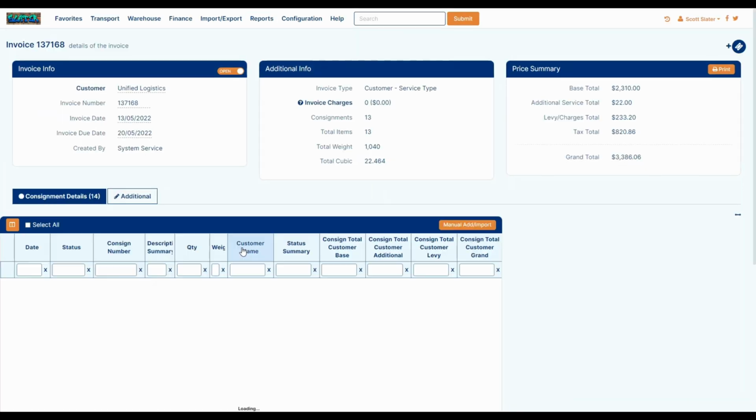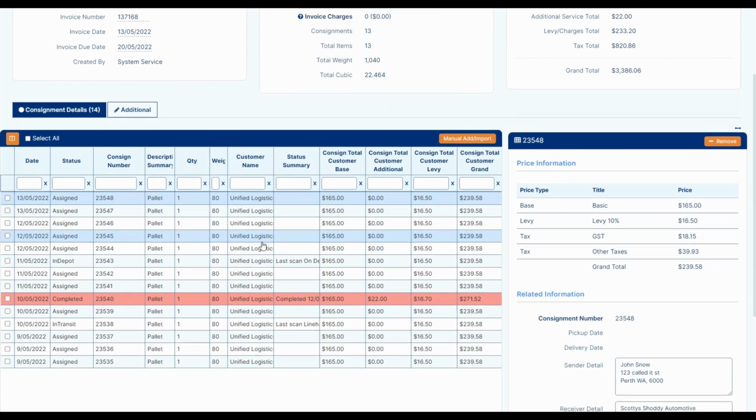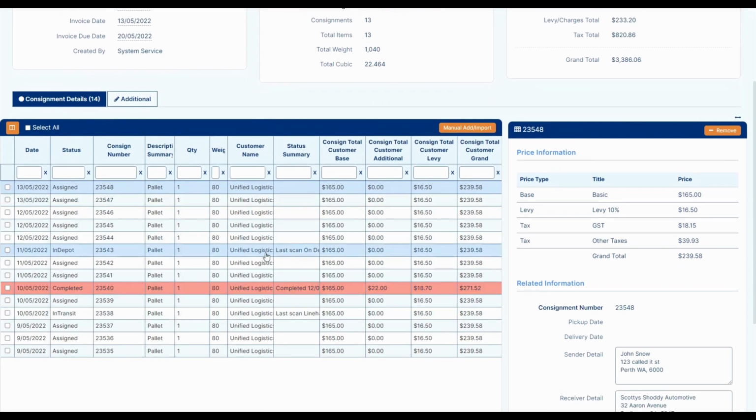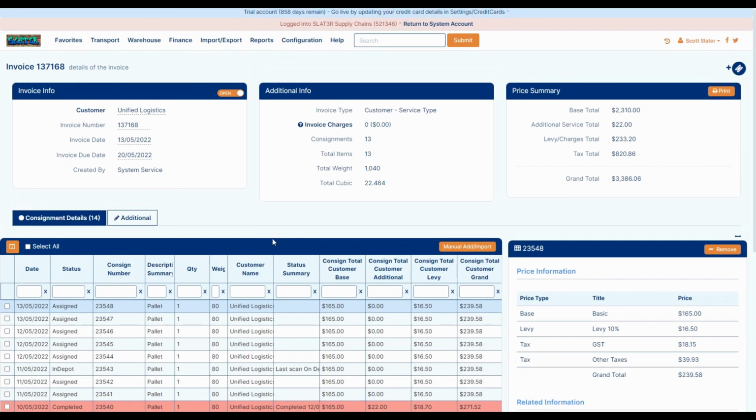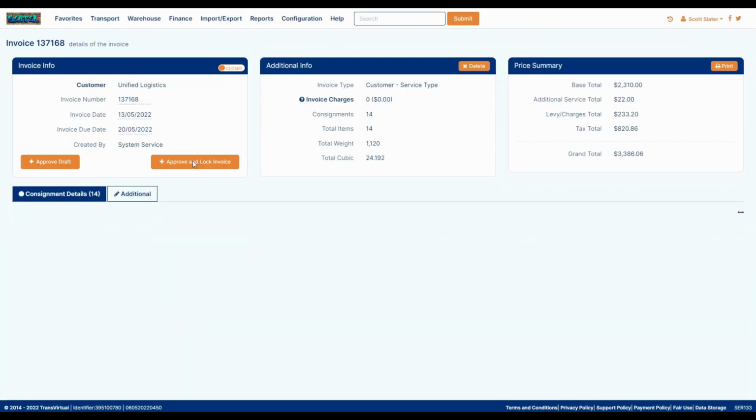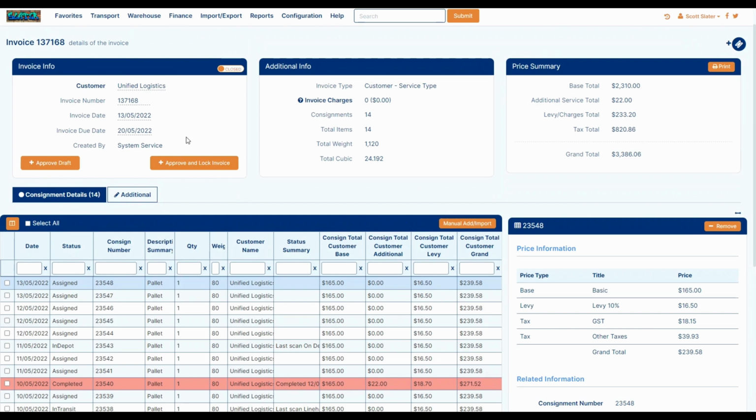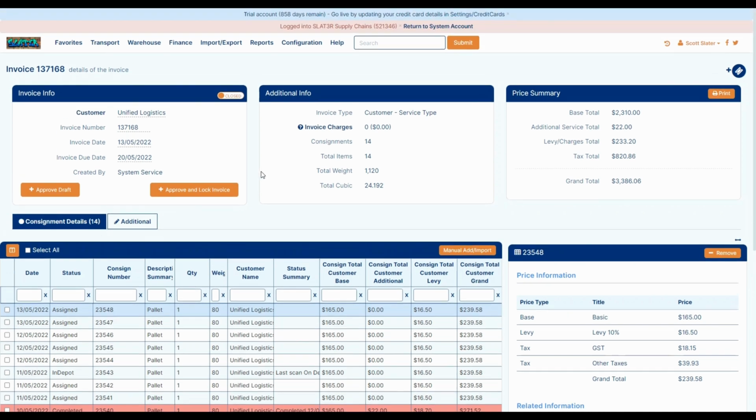Now what you can do is click on the invoice number hyperlink, which will take you to the invoice in which this price applies to. Now on an invoice, to be able to send this out, you can simply close, and then you can either approve draft or approve and lock the invoice, which then sends the invoice via EDI through to an email or even just over to an accounts package for further adjustment.